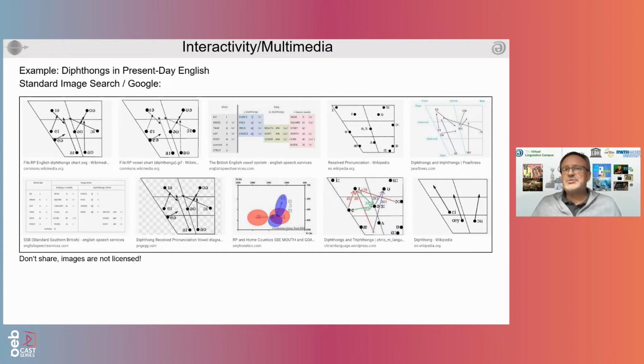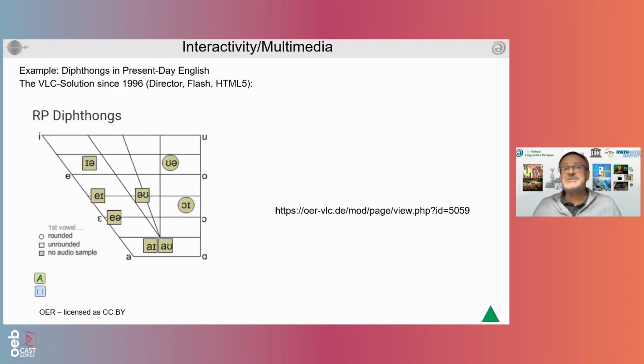The multimedial solution is completely different. It presents the 8 diphthongs and then allows interactivity. So let me show the interactivity. Oops, now I'm on the wrong screen. Here we are.